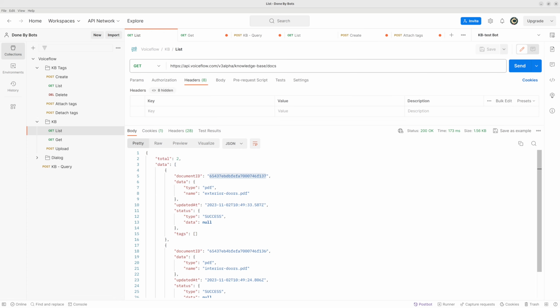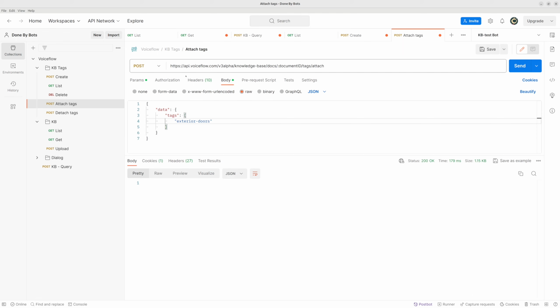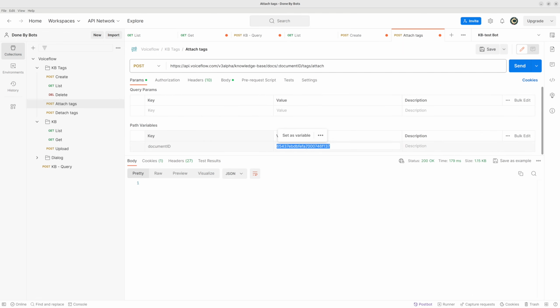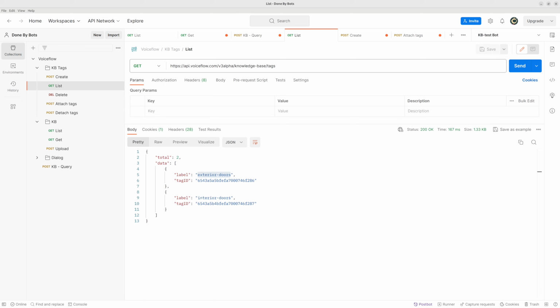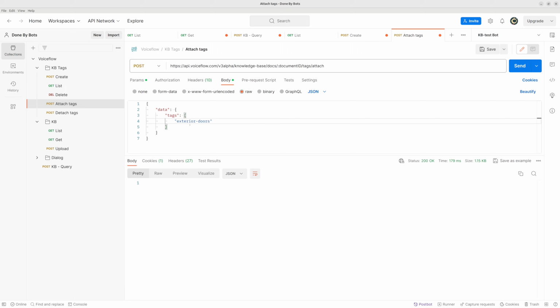Next, we want to tag a different document. Again, we update the document ID, and the document ID in fact goes into the URL of the API endpoint. So we add this document ID, then we go to the tag list, copy a different label, and we will tag a file, and it's okay.